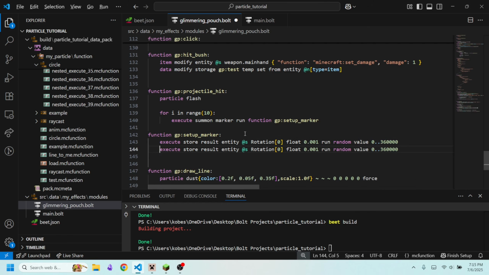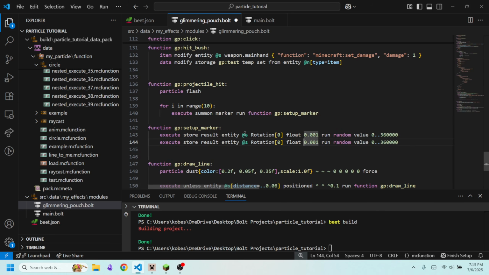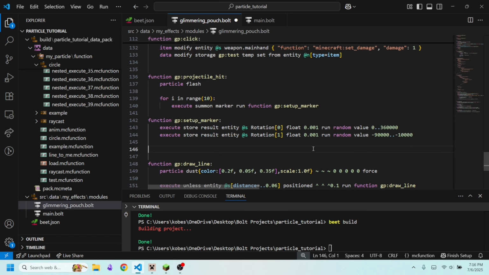That's its x rotation. Then we'll do its y rotation as well. I think we want to limit this one to be facing upwards because it's going to hit on the ground. So I think we'll do between negative 90,000 and negative 10,000, so between negative 10 and negative 90 degrees. And for now, let's just have each marker teleport itself one block in the direction it's looking to see if they actually get moved.